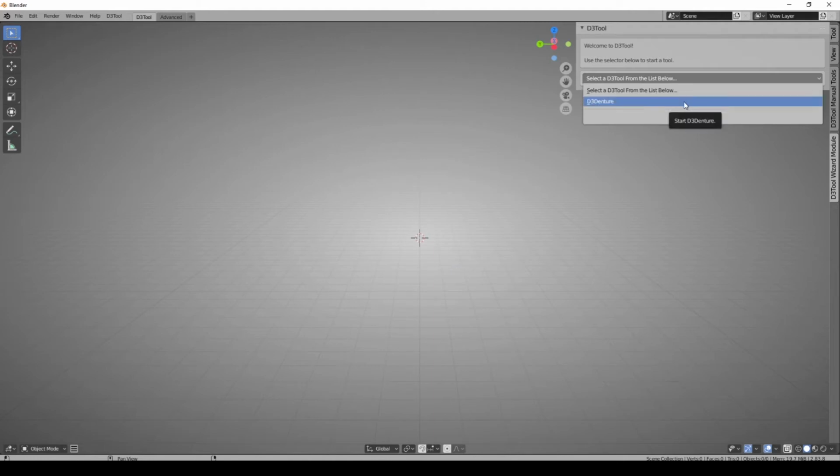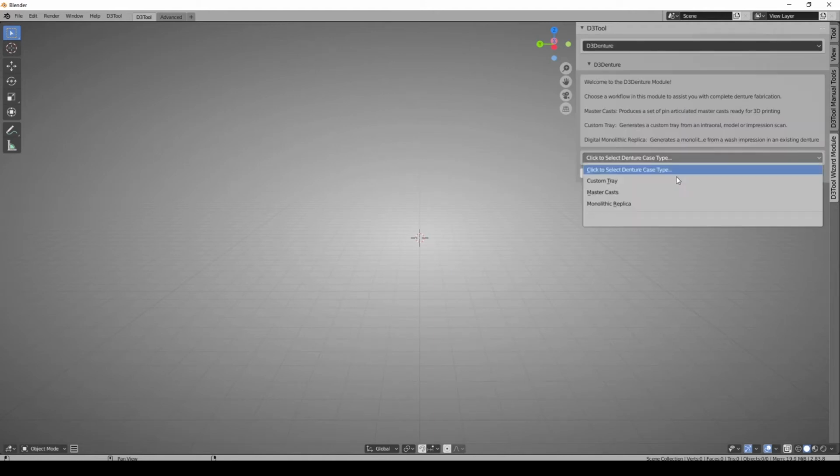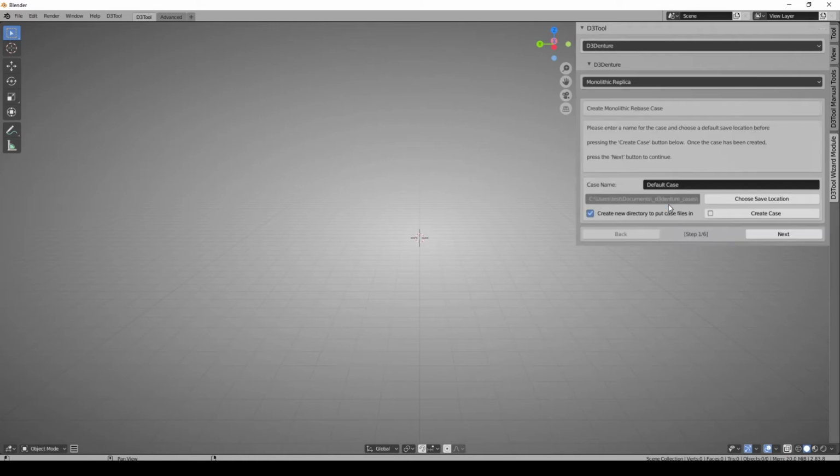On the upper right, we'll select D3Denture. We'll go down to Monolithic Replica. And we will need to put a case in here, and we'll just say Monolithic Replica Test. And I already have my default save location set, so I don't need to choose that.